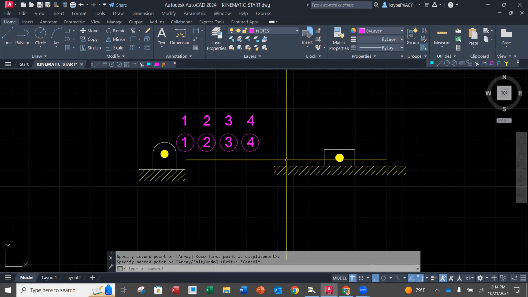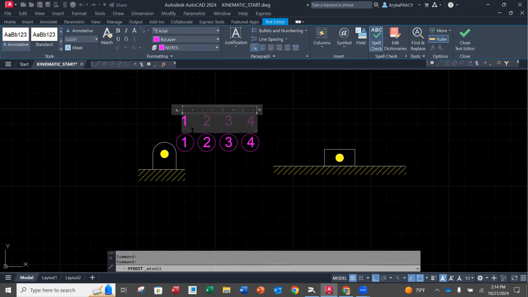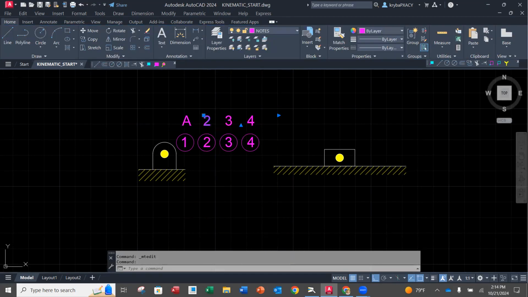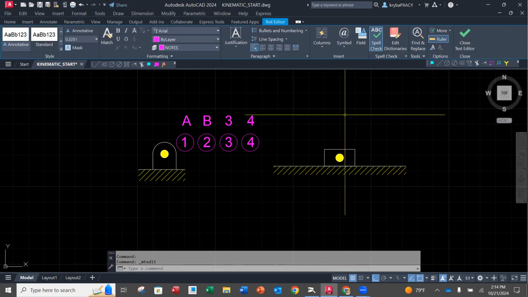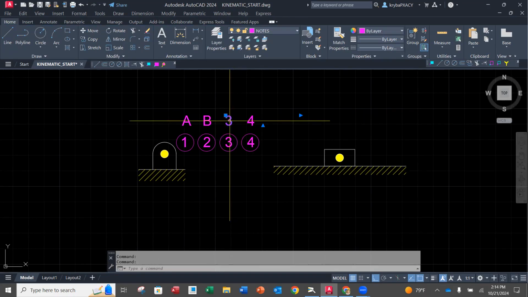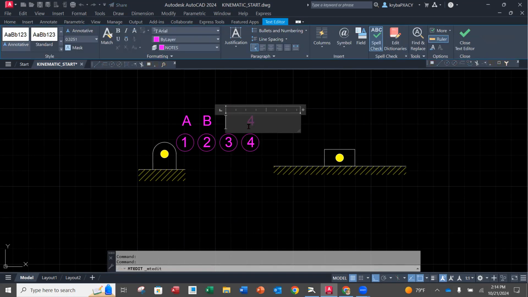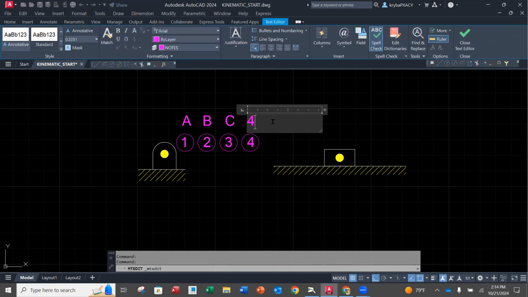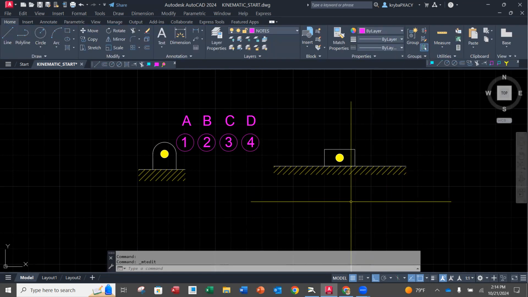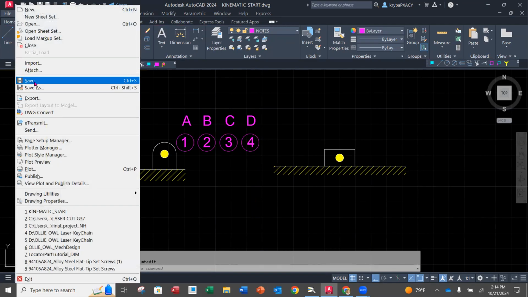Now I'm going to go in, I'm going to double click, and I'm going to change the number 1, backspace, to capital A. It's capital A. Left click on the outside. Double click on 2, backspace, and this is going to be B. Double click on 3. Change that to C. Left click on the outside, double click on the 4, and change that to capital D. And then we're going to do another file save.